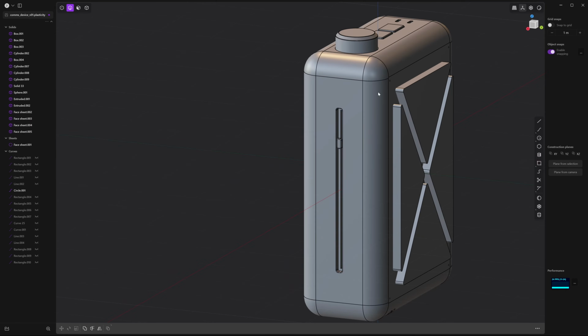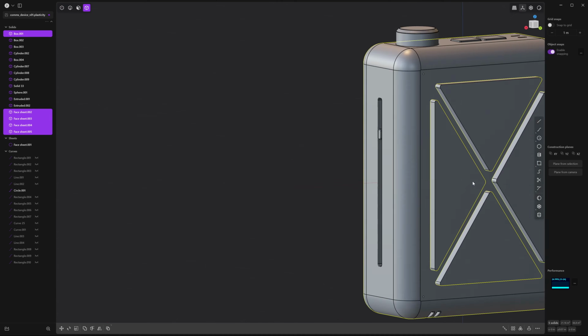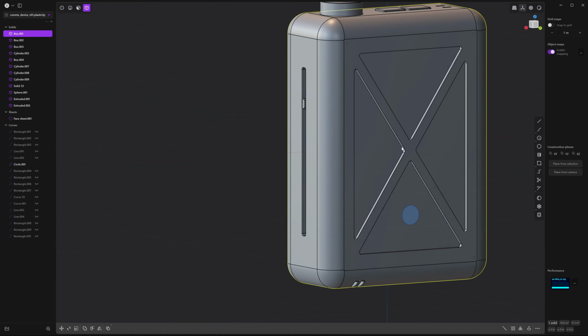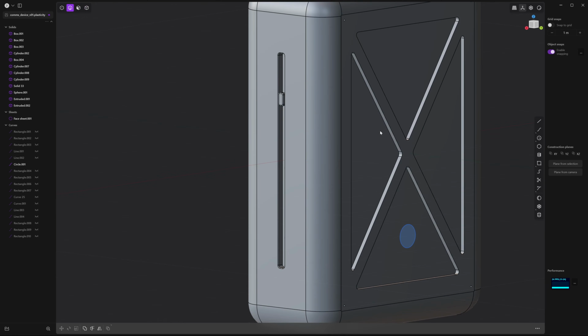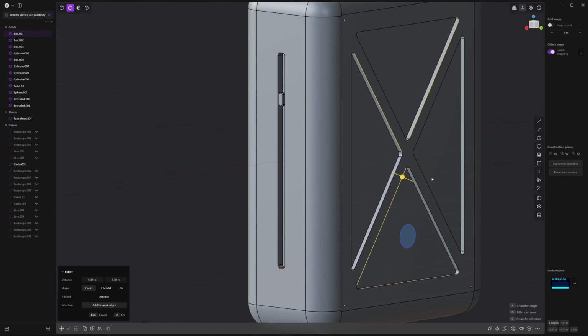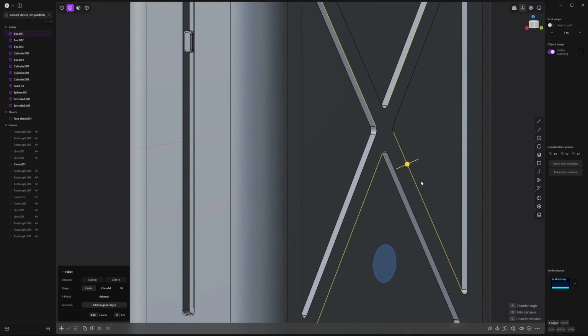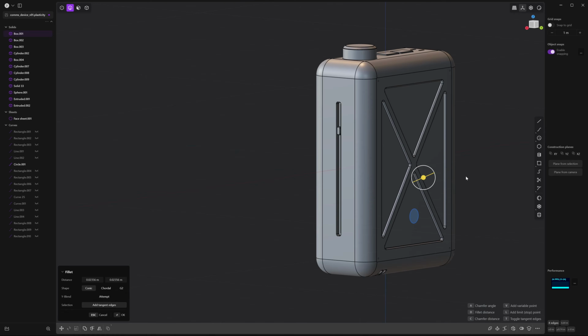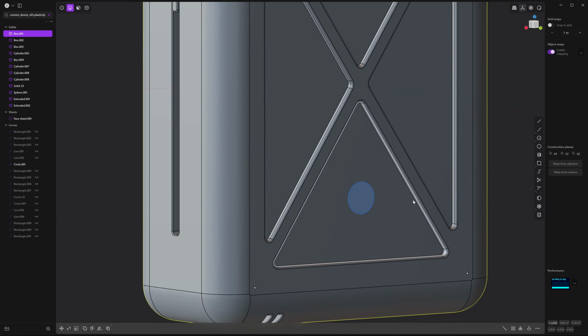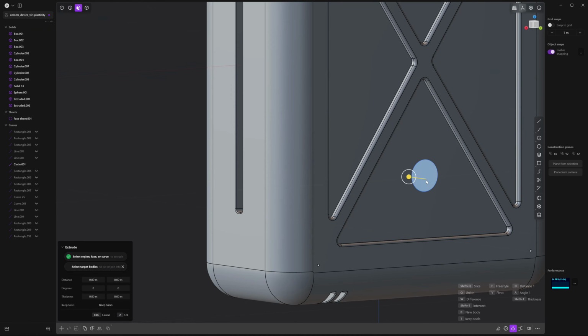So go ahead and select this main body. And just select all these new shapes, these triangular shapes. Press Q and right click to accept. Now let's select all these outer edges and see if we can just fillet them. And while we're here, probably you can just take care of this.